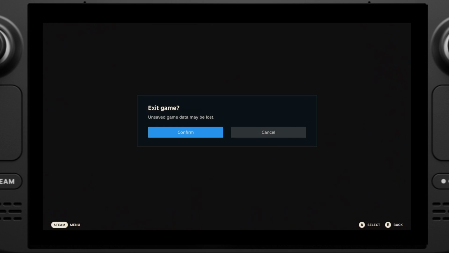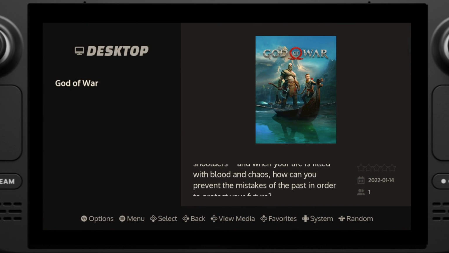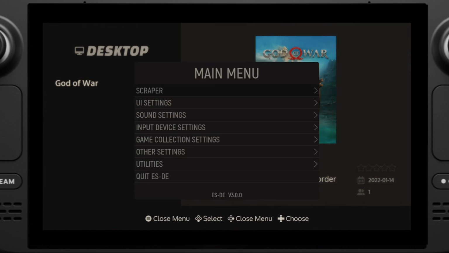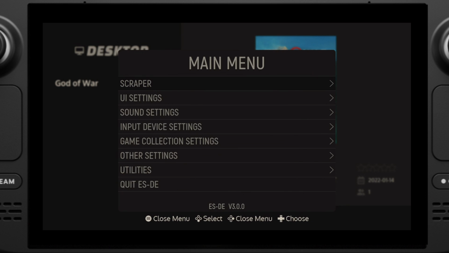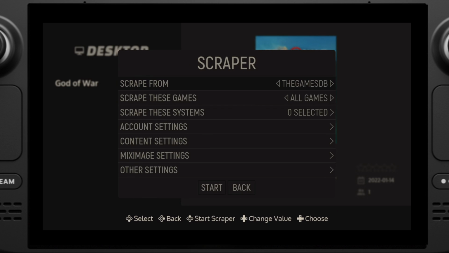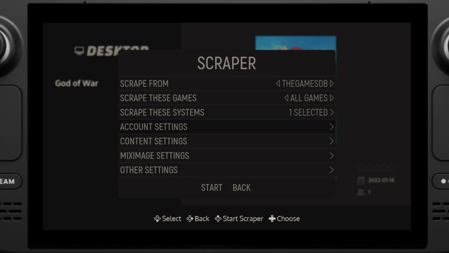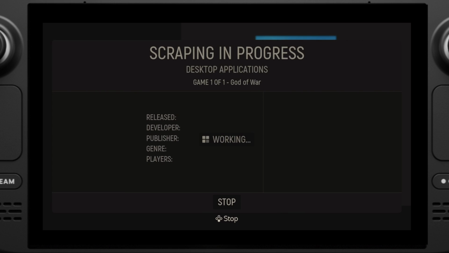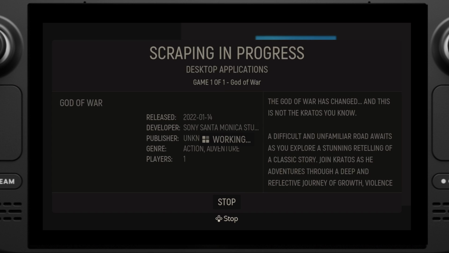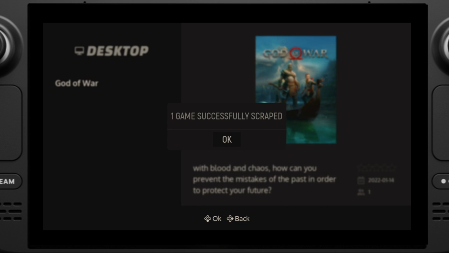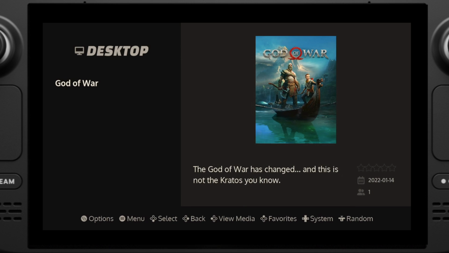If your PC game doesn't show any artwork, you can add it by pressing the Start button on your Steam Deck to bring up the emulation main menu. Then go to the Script, under Script Root Systems, and select Desktop Application here. Click Start, then the game artwork will be added. So this whole process is pretty easy. That's all for how to add the PC games into the Emulation Station.